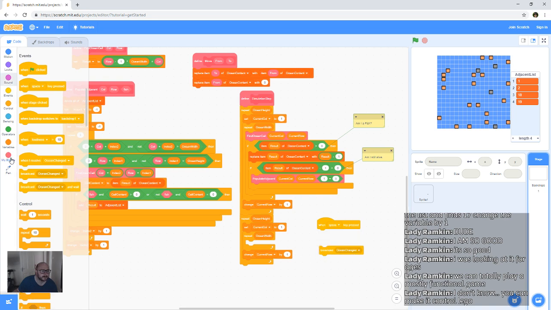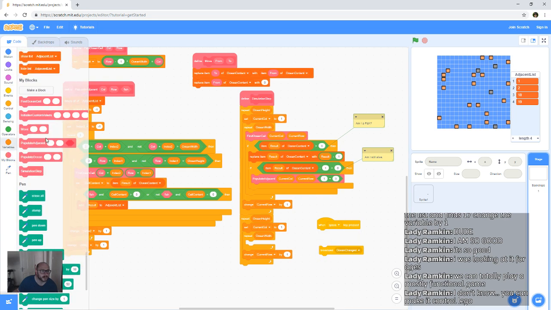I actually want to put simulation step in here. So when I click space, do a simulation step. That would just let me test that. So I've got that in there, but what I want to do is move my fish to a random space.